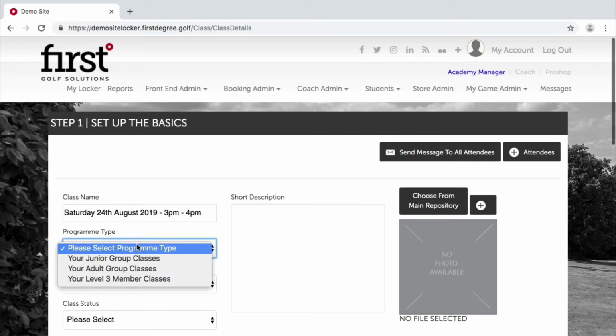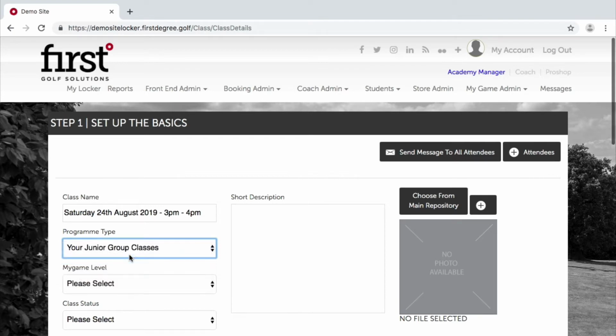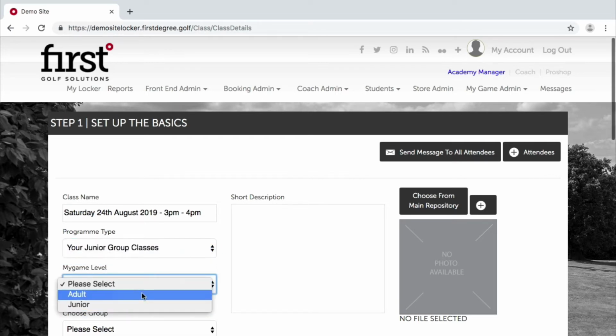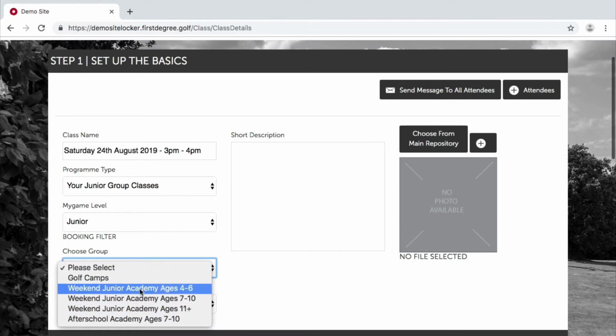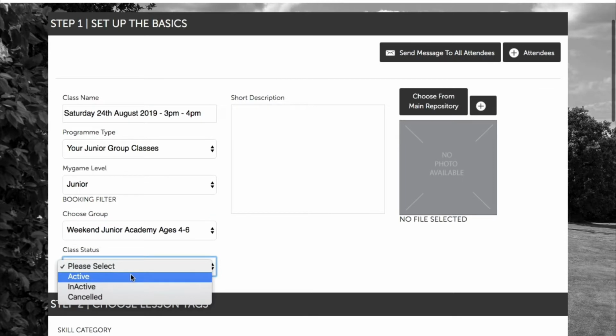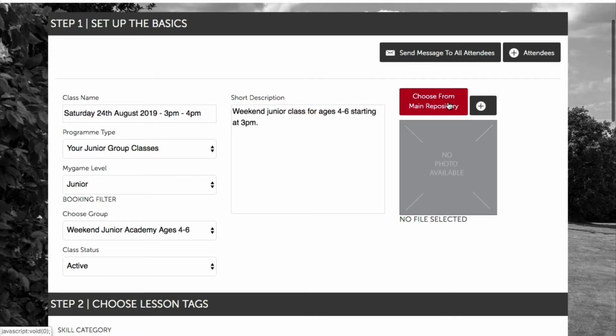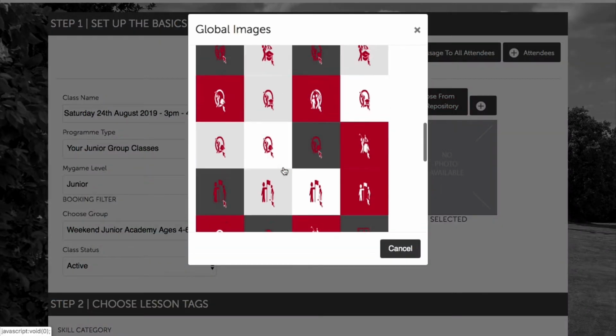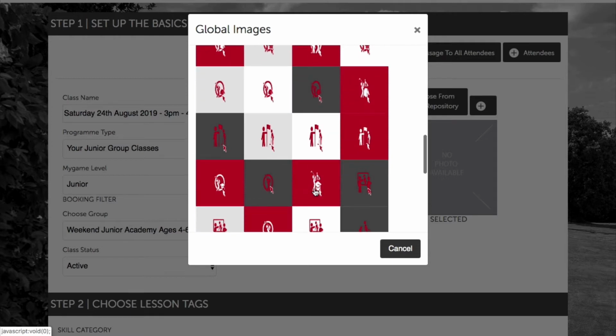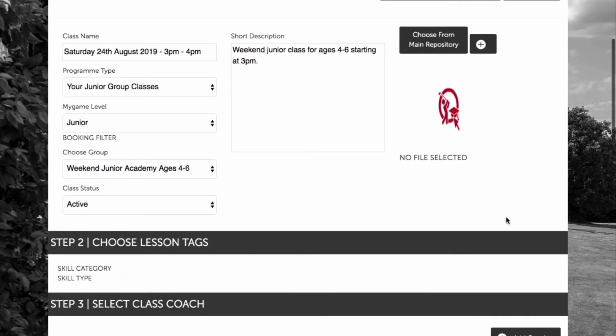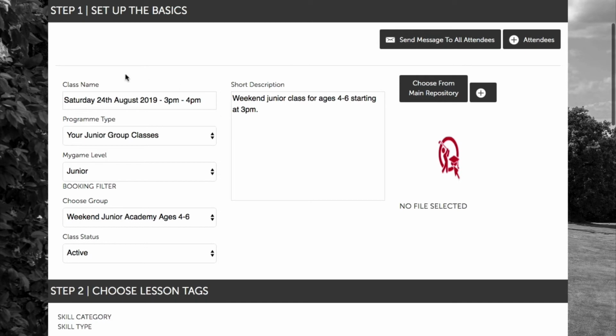I'm now going to need to choose the program category, which we know is junior group class. The My Game level, which we set up in the earlier part of the training series, is going to be junior. The group is going to be Weekend Junior Academy, ages 4 to 6. And we want to set the class status as active. Short description, and we're going to choose an image from the main repository again. And we selected previously this one here. So we've now completed step 1.